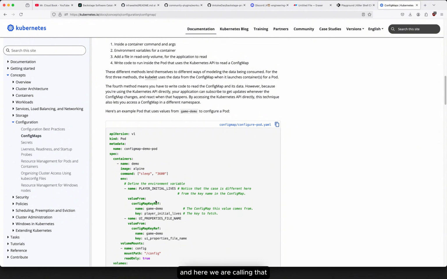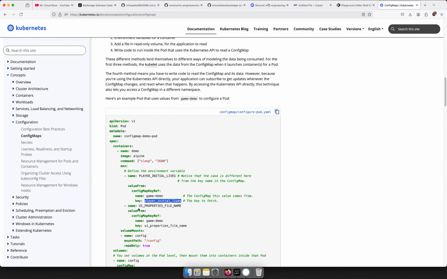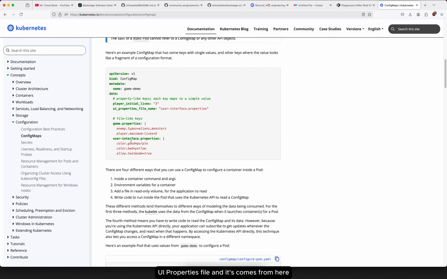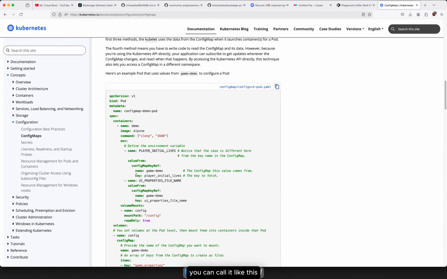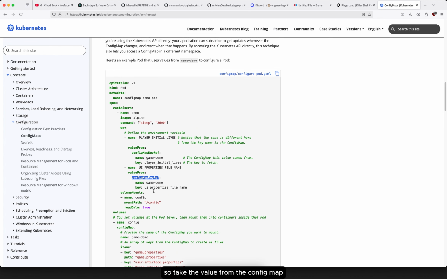You can see env, with valueFrom configMapKeyRef. ConfigMapKeyRef means it will take the values from your particular config map. For player initial lives, it will take the value from here. This is the key and this is the value, and here we are calling that. The key is this one and the value will come from there. Likewise, the UI properties file name comes from here, from the user interface properties. You can call it like this, valueFrom configMapKeyRef, taking the value from the config map.